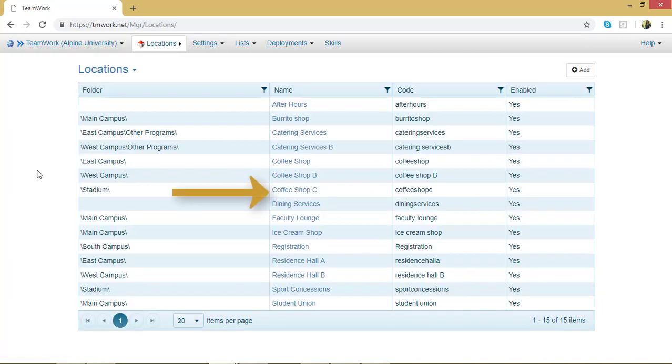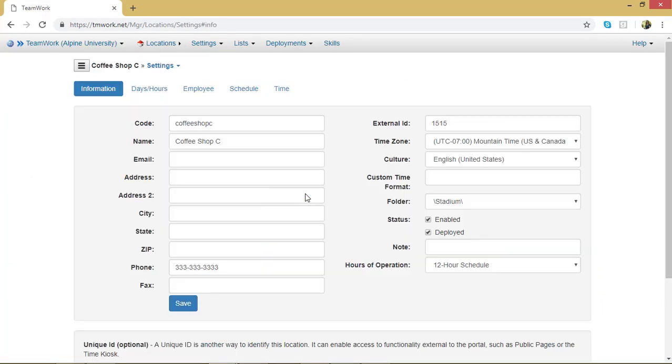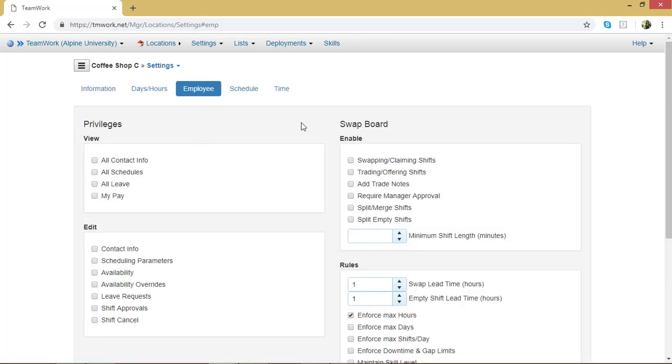Next, select your location. You should arrive at your location's information page. At the top of your chart, click on Employee. Now you should arrive at a chart with your employees' privileges listed on the left and their SwapBoard settings listed on the right. Right now, my employees don't have any privileges or SwapBoard settings because this is a new location. To add those, I can click on them.